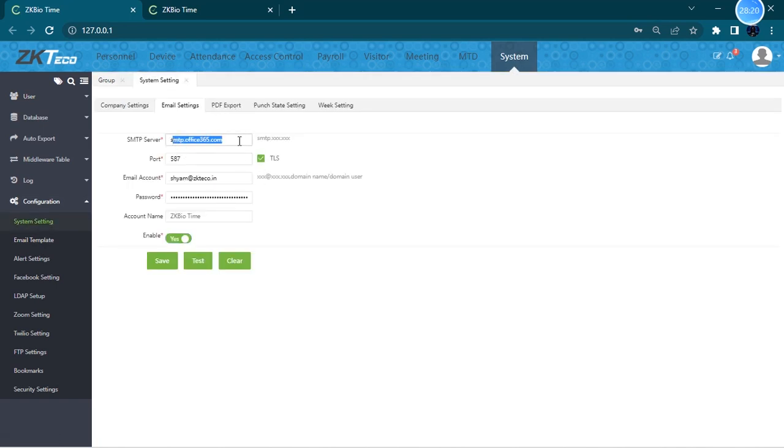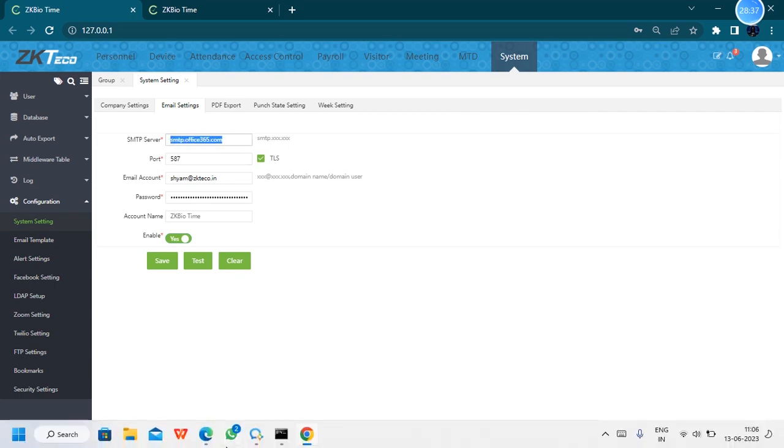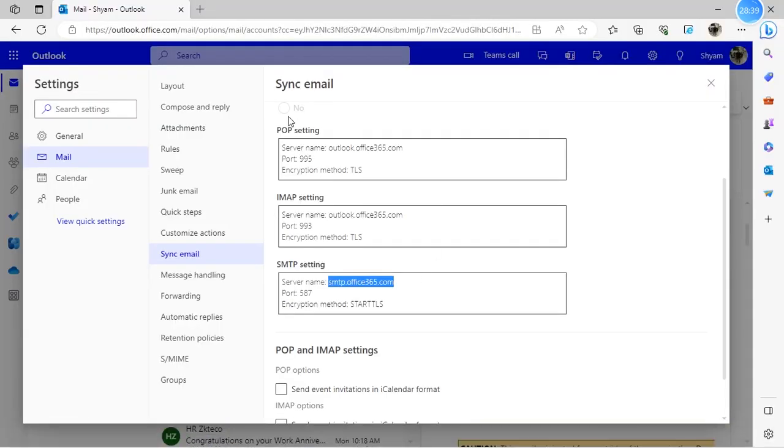Right now I'm using the SMTP Outlook setup. Here in the SMTP, if you are using Gmail, we need to provide the SMTP of Gmail. If you are using Outlook, we need to provide the SMTP of Outlook. You can get the Outlook SMTP from the Outlook mail setup. This is the SMTP of Outlook, and the port is 587.